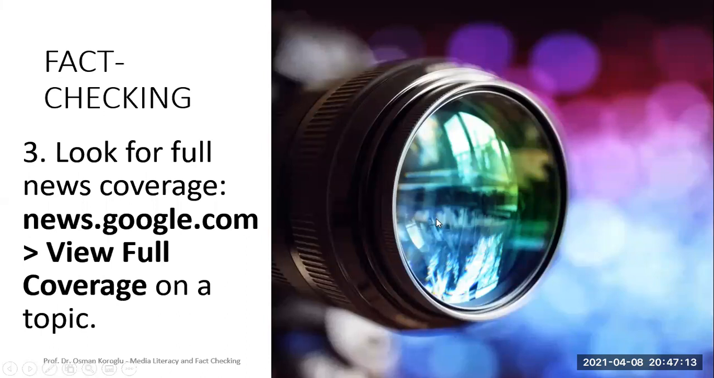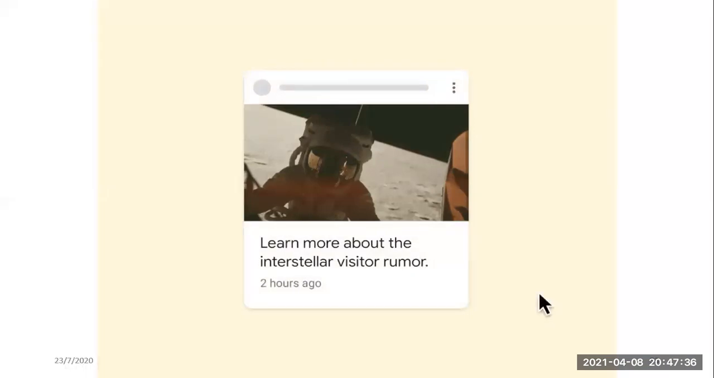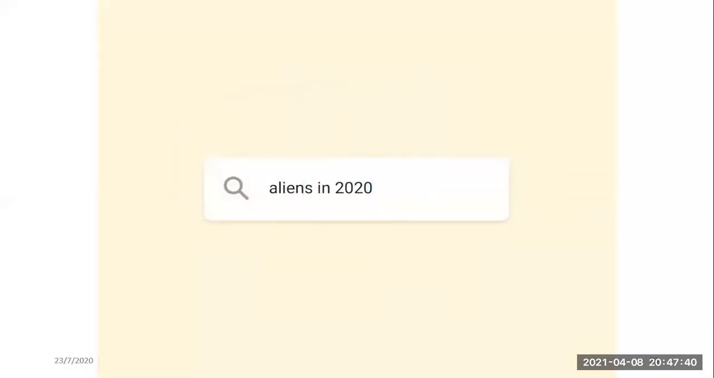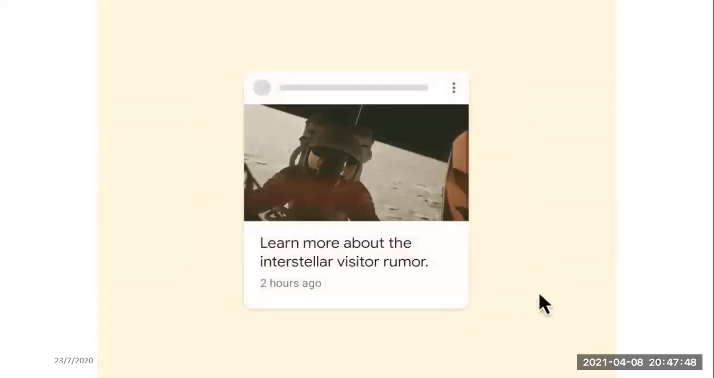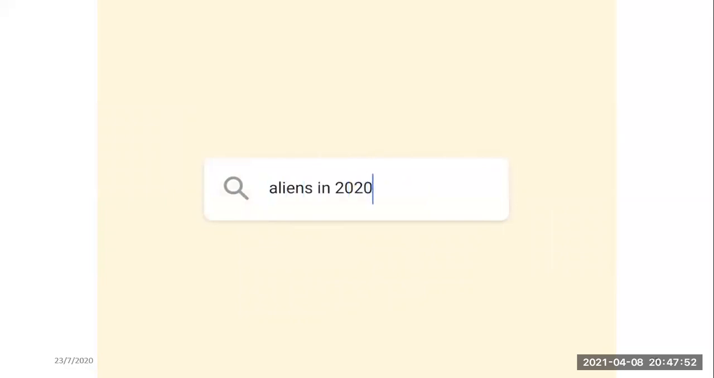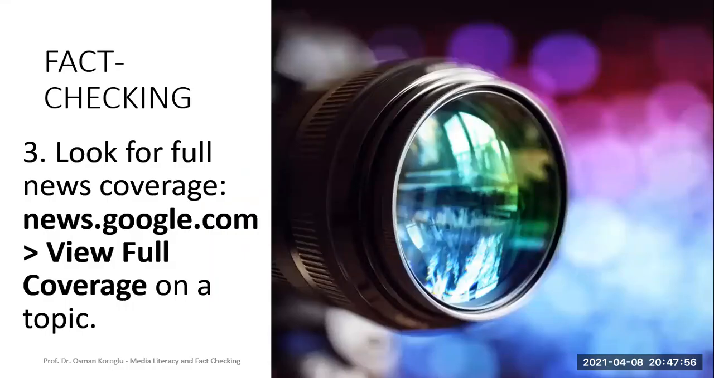And then if it is related to a news item, a news report, then we can use news.google.com and locate view full coverage. We can use the keyword itself and then see if they have view full coverage about that keyword. Here's an example. Once you see a news story, you need to use a keyword that's covering that topic, and then you can reach view full coverage. It's very useful for you to see what different sources say about the same issue.